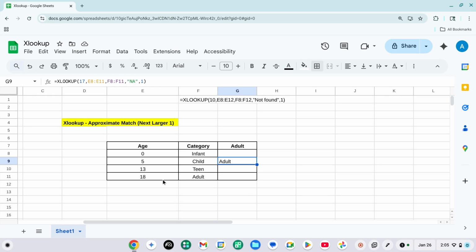So that is it from my end, and I'll provide a copy of this sheet in the description so that you can practice on your end. Make sure you copy this sheet and then practice.